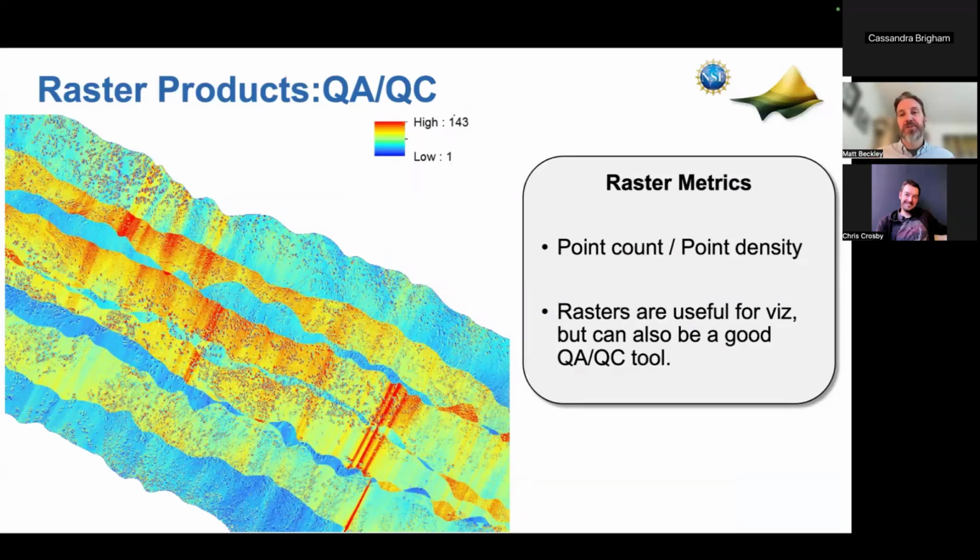So rasters are useful for visualizations and analytics, but they're also really useful for QA, QC, and I use them quite often for that purpose. So this is an interesting example. These plots on the right are a point count or point density. So again, per given cell, it's just counting the number of LiDAR points and assigning that count to the cell. And you could see these straight red lines here that are representing a higher point density.